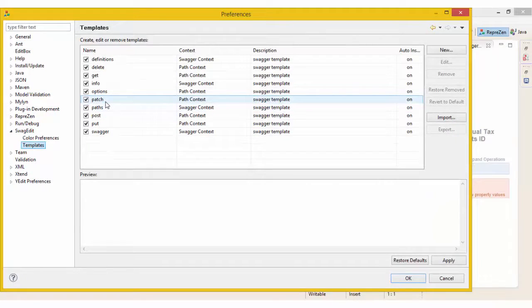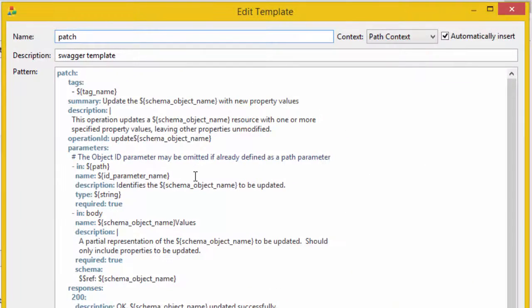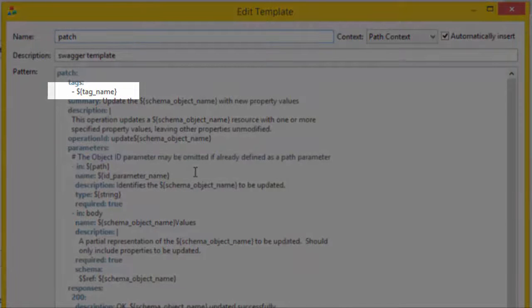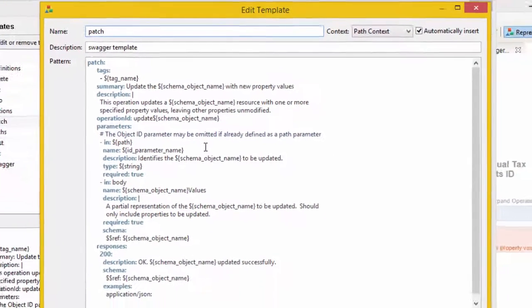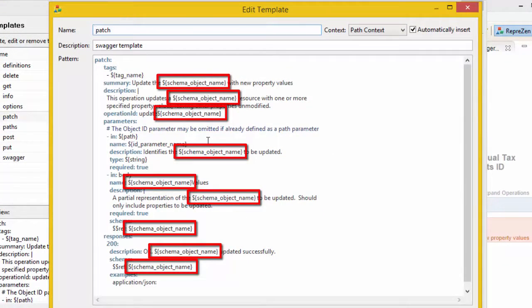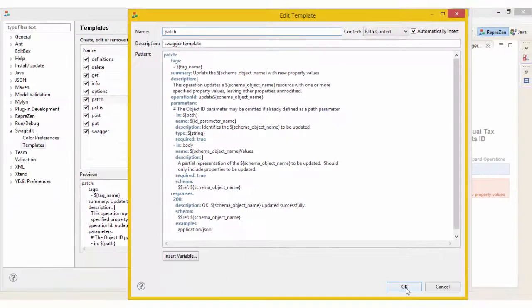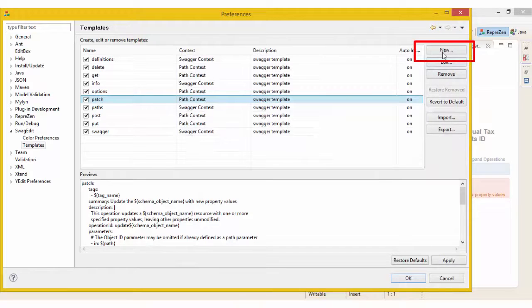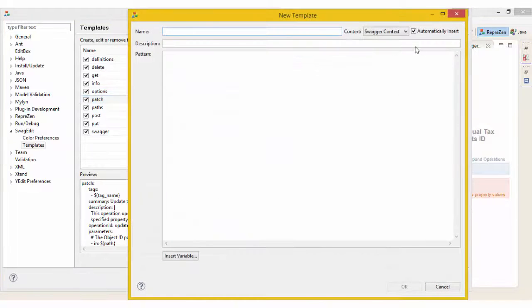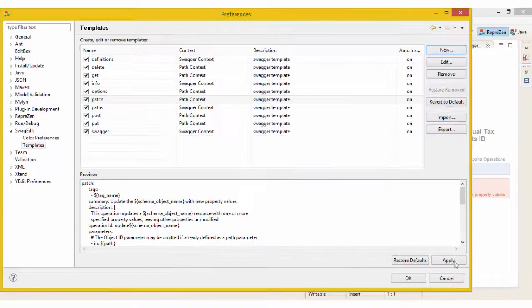This is the template for the patch method. I can edit it like this. Note how variables are added to the template using a dollar sign and curly braces. If a variable is used in multiple locations, the first value entered will be used everywhere. And I can add new templates simply by clicking here. You select the context in which the template is to be available, here. And you can easily share custom templates using the export-import feature.